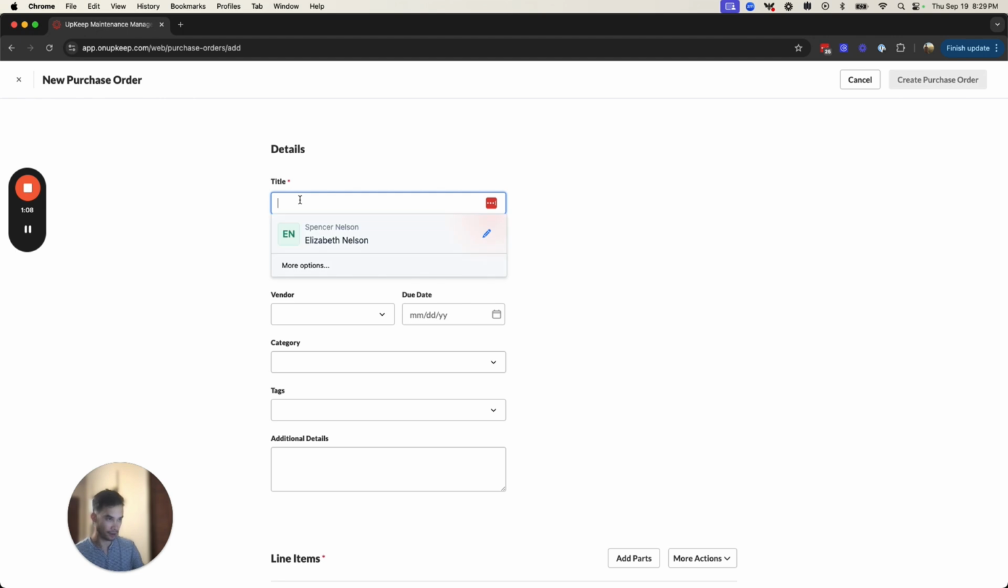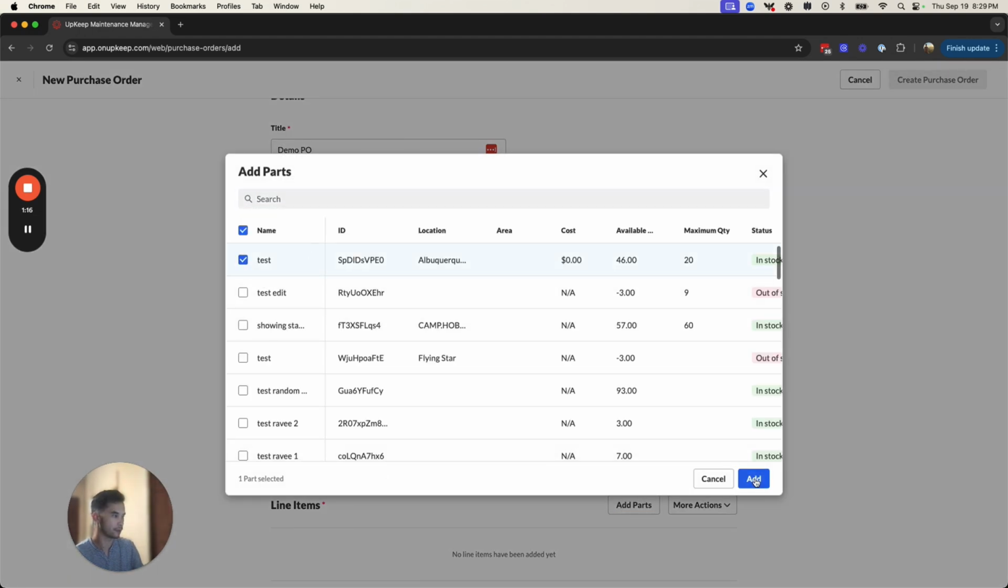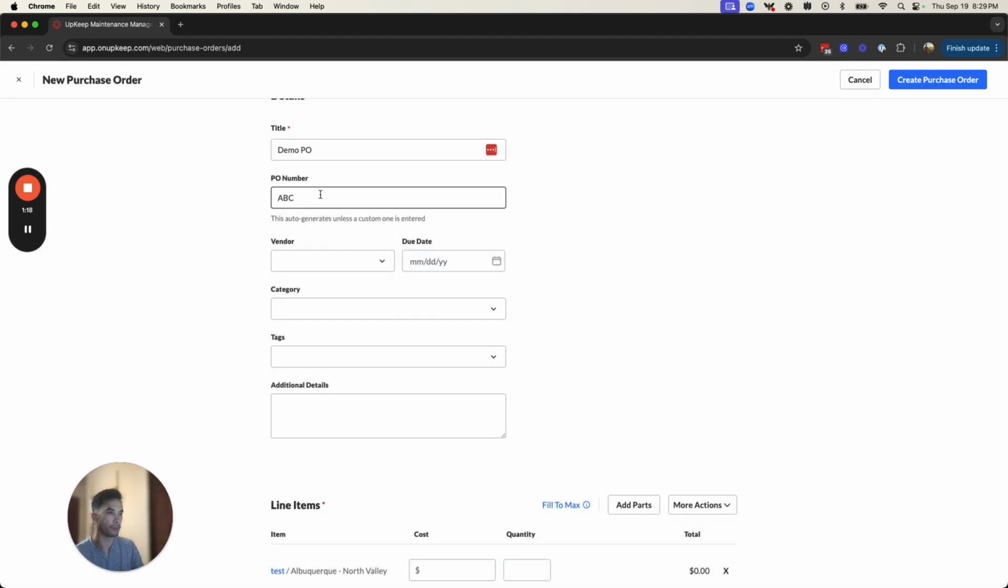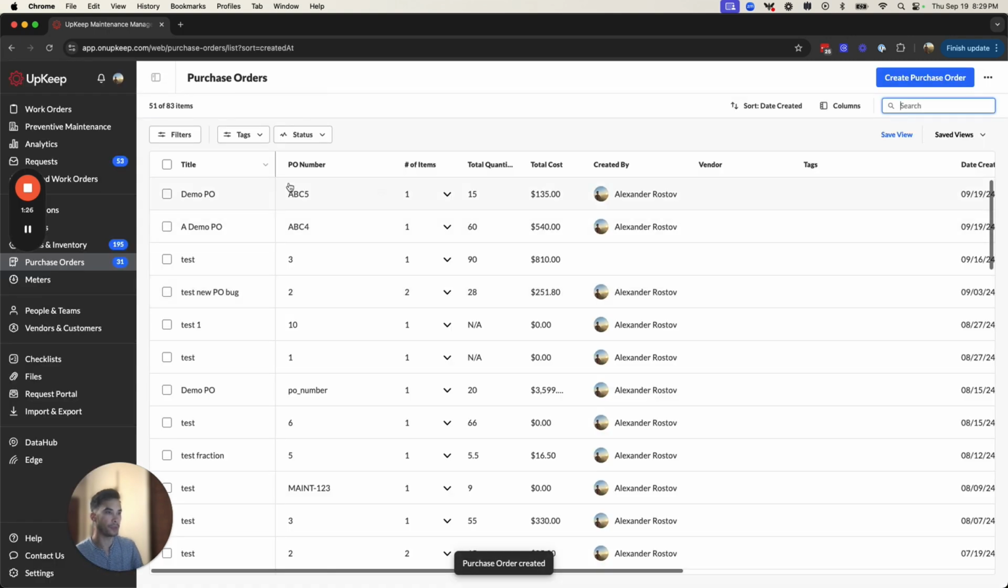If you leave that and don't do anything here, then when you create that PO, it's just going to append that prefix to the next number in the sequence. In this case, it's going to be ABC5. The last one I made was ABC4. So the next one would be ABC5, and so on and so forth.